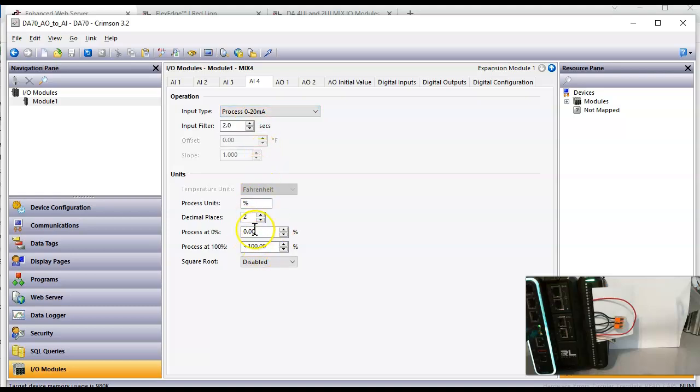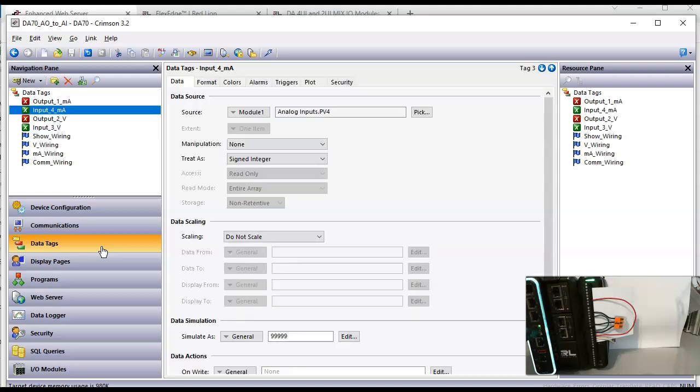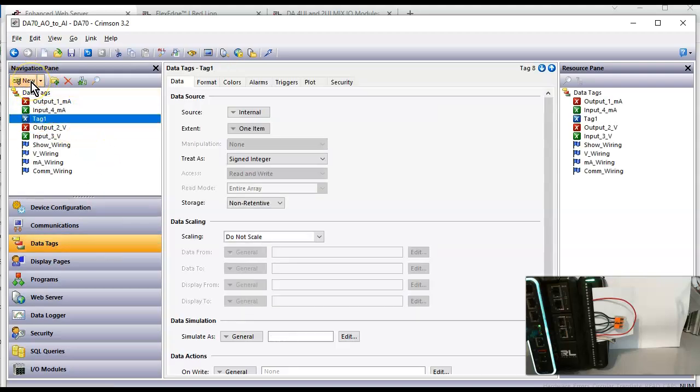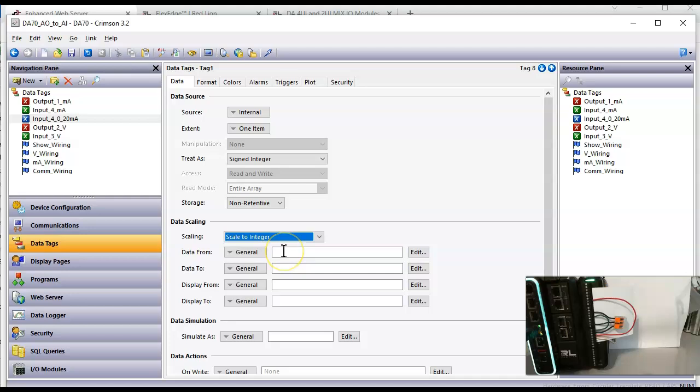So if you notice here, I'm leaving everything by default. I'm going to go over here to data tags on the left. I'm going to create a new tag, and I'm going to call this one input_4_0_20 milliamps. Okay, so down here in the do not scale, I'm going to hit the pull down here, and I'm going to do scale to integer for this one.